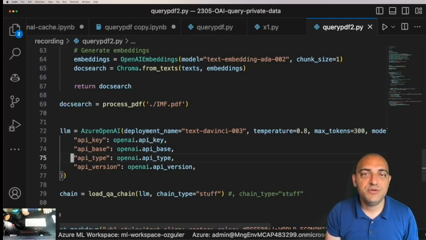So this is pretty much all the code required to build such an app. We define our embeddings, our LLM of choice, and our Langchain chain, and embed everything within a Streamlit app.